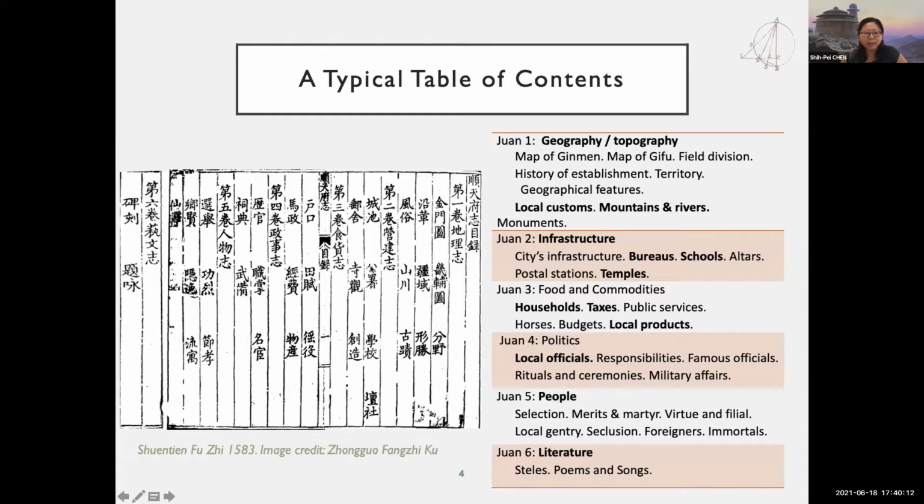And then in 建置志, which I translated as infrastructure, you can see the 城市, how the city looks, what the public bureaus in the city are, the schools, the altars and temples, postal stations, etc. Then it comes with the 食货志, where you can find all the local products, the household taxes, and the politics. You can find the officials and all kinds of officials. And the 人物志 are mainly biographies of different kinds of people, other than the officials and local gentry. You can also find people of virtue, for example, and also the foreigners and the 仙人. And then 艺文志 is also very popular.